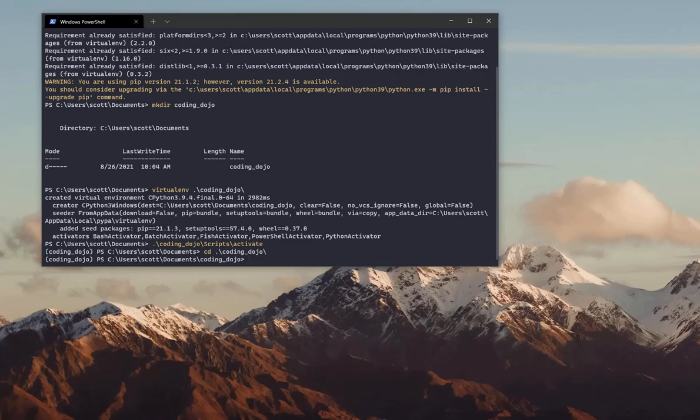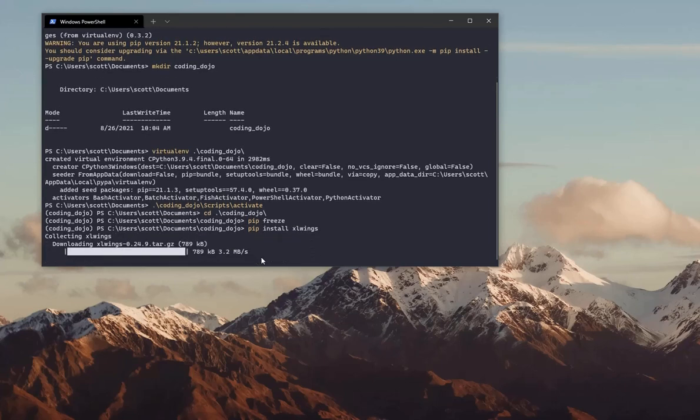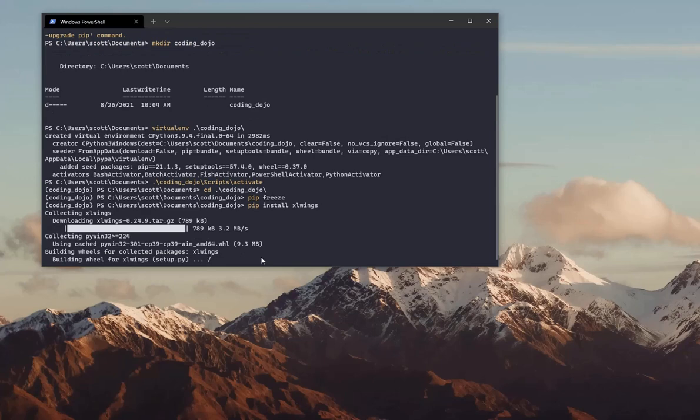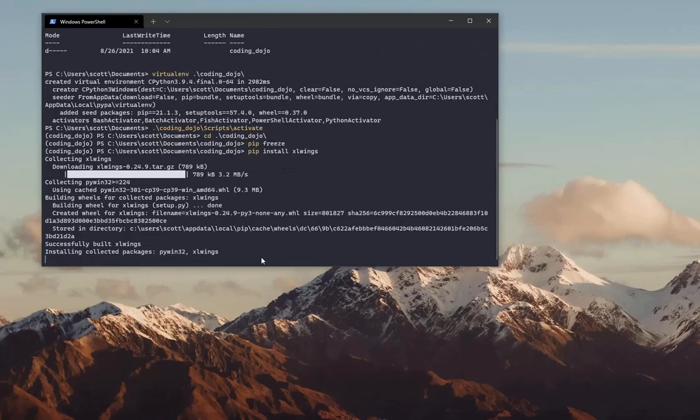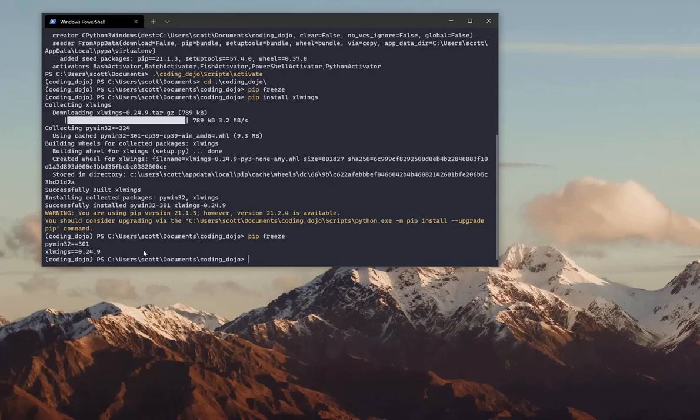The next thing we're going to do is go ahead and install xlwings. So if we do pip freeze, what we'll see is none of the Python modules have been installed. So if we were to pip install xlwings, once this downloads, we can run that pip freeze again, and we'll now see that we have some modules here, xlwings being one of them.